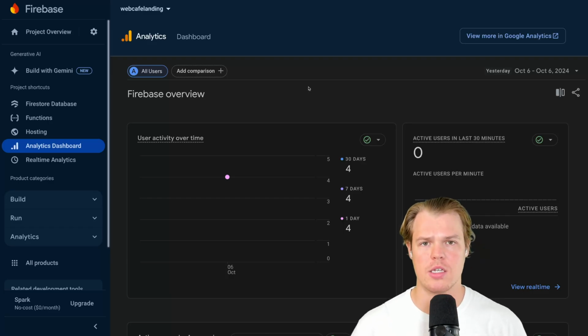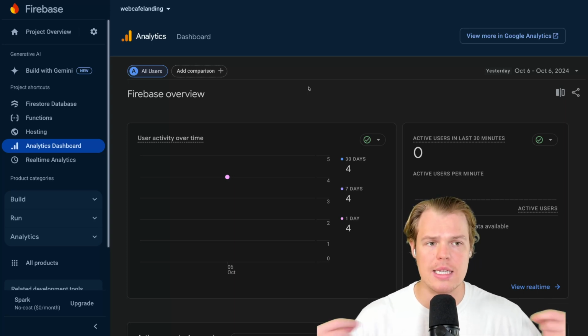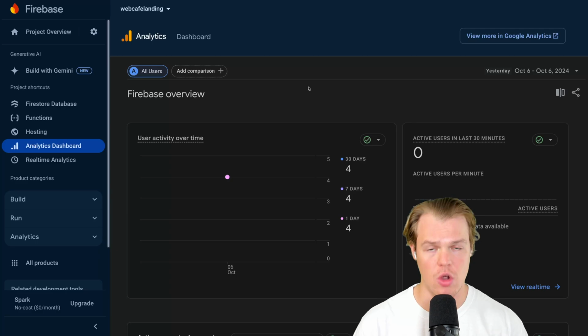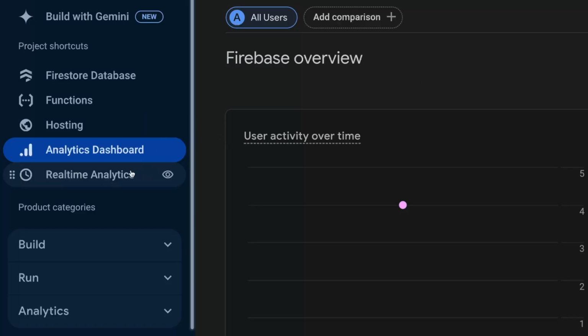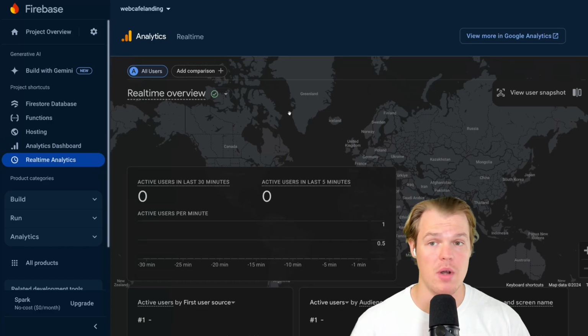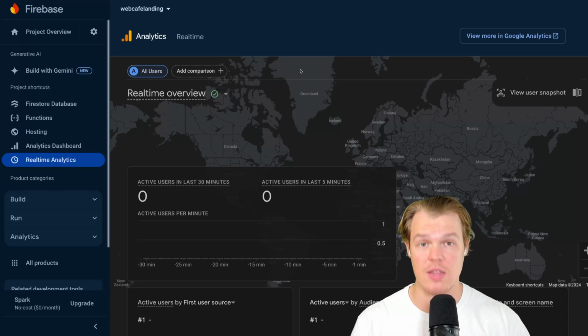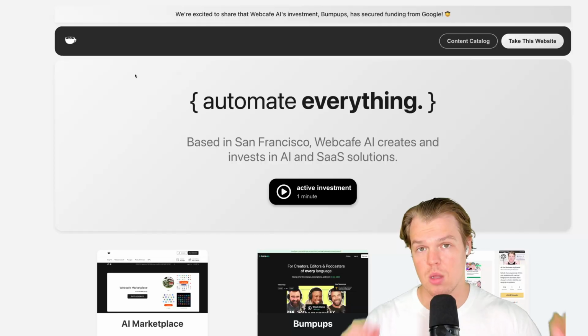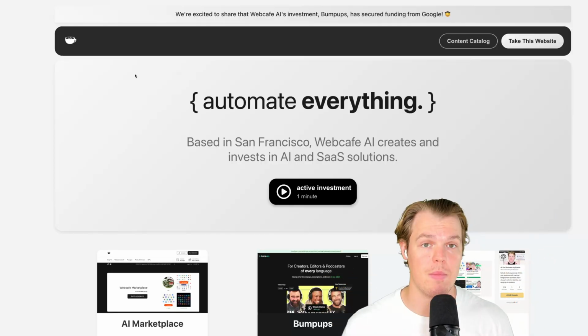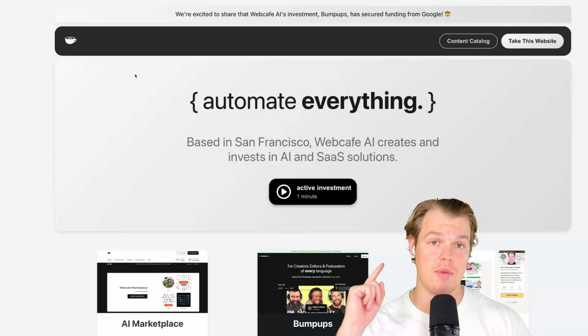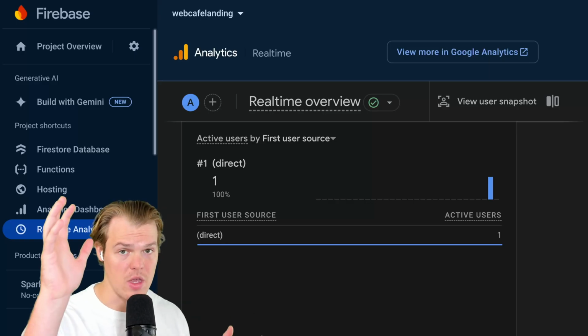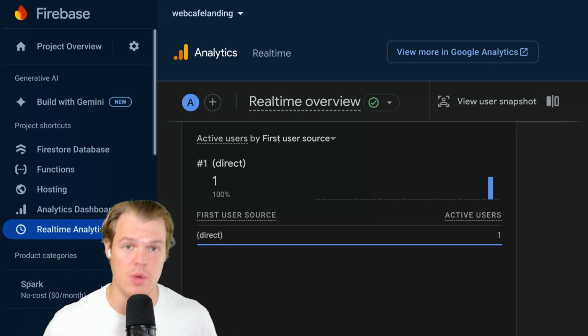What's great about analytics compared to other types of connections with third-party users is that we can instantly tell whether it works or not. So go on your Firebase project, go to real-time analytics, and I'm going to open up the website right now, and this should prove that we are currently connected and this analytics works for our website. Loaded webcafeai.com. I'm a new user here, and it should show up in our analytics. And there we go. We have successfully connected analytics on our website.